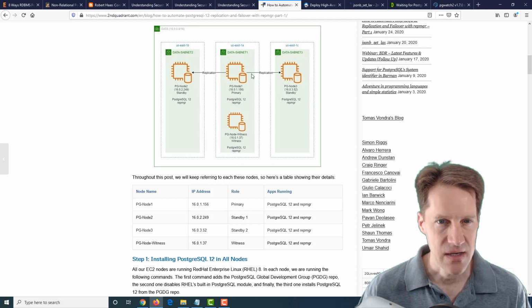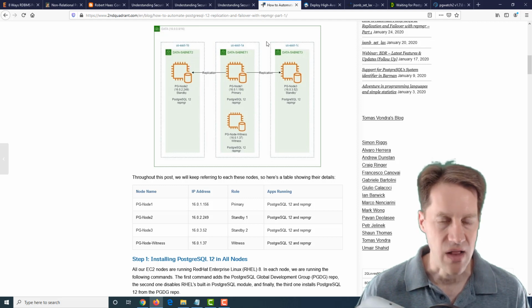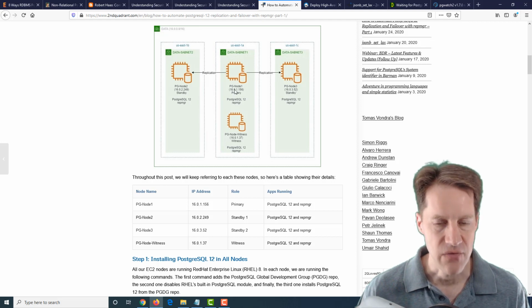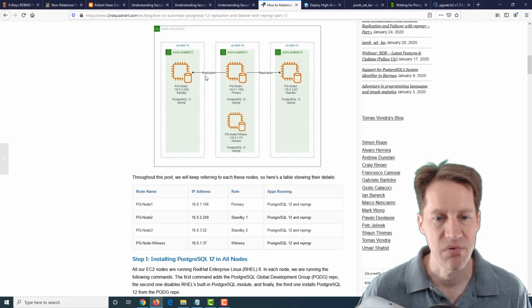And they're talking about setting up 3 different nodes in 3 different, looks like, AWS availability zones. So one will be a primary, and then 2 standbys or 2 replicas that will follow the primary, and then there will be an election process that repmgr uses to be able to determine if one of these standbys or replicas should take over the job of the primary.